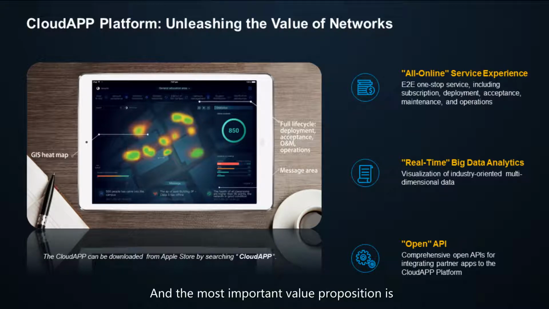And the most important value proposition that we think really comes from being very open. The CloudAPP provides APIs for third-party vendors to integrate their applications into CloudAPP.